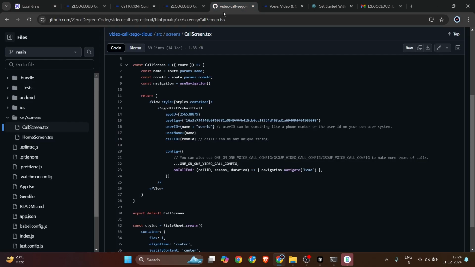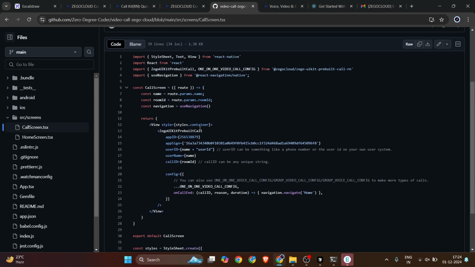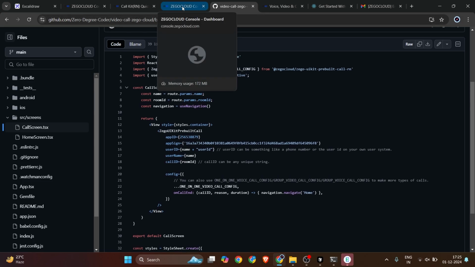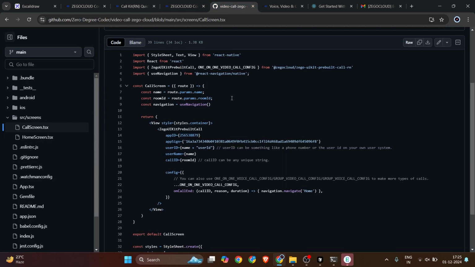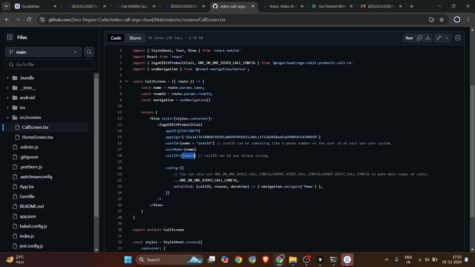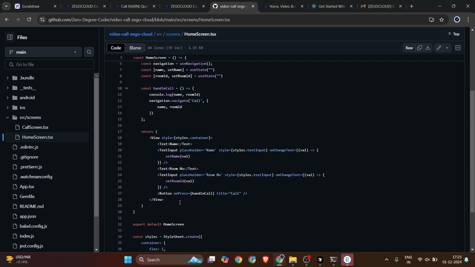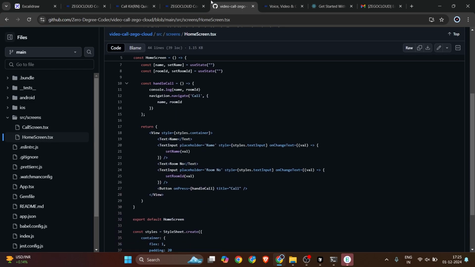I already made one app for this. If you see, the ZEGOCLOUD kit will ask for a room ID. Let me explain what you should understand by room ID. If I show you the home screen, in this video we will create one room.